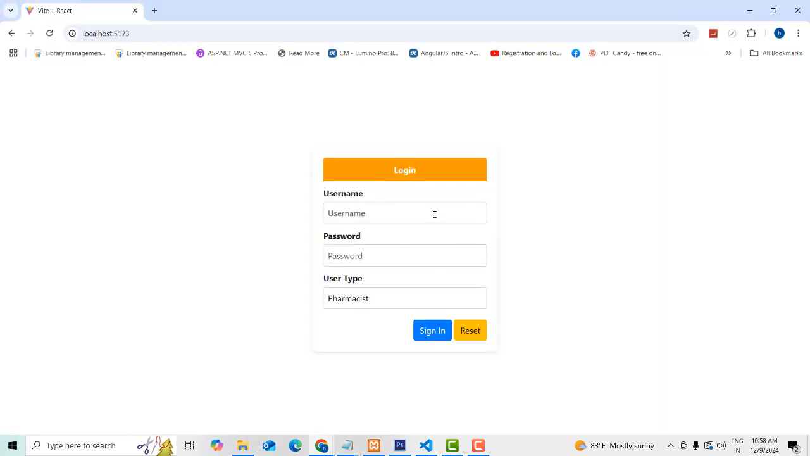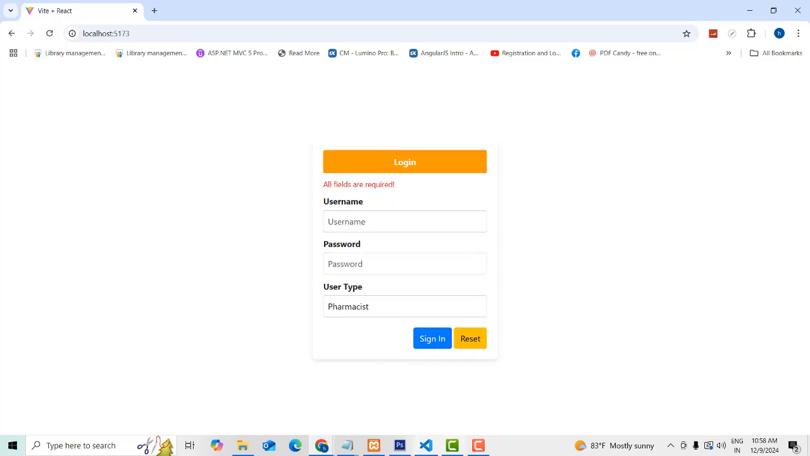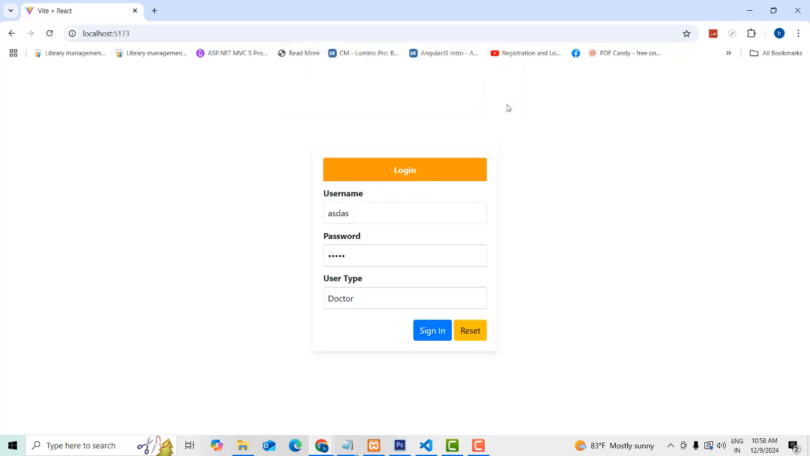So how to make this? If you don't enter anything and click on this, it says all fields are required. If you enter, select the role and click, login successful. I'm not going to connect any database or anything else, just a login form. This template you can use in any other dashboards of your project. So let's see how to do the system step by step.